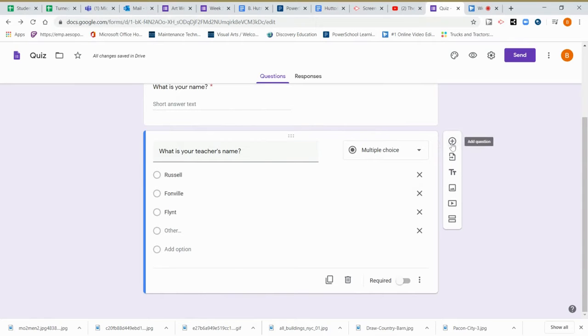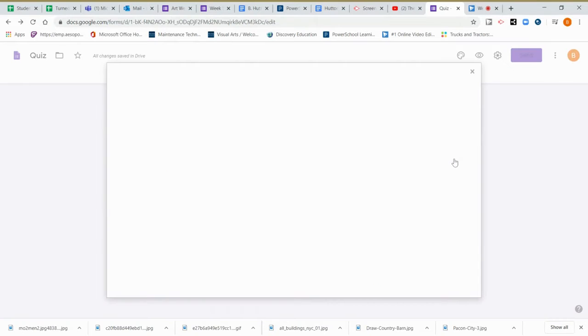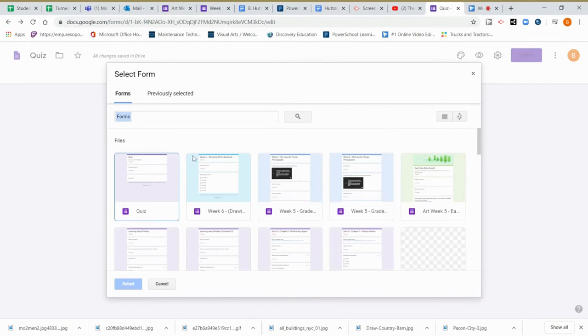That plus icon, again, is to add a question. The next option is you can import questions. So if you have questions from other quizzes that you want to reuse, you can import those.